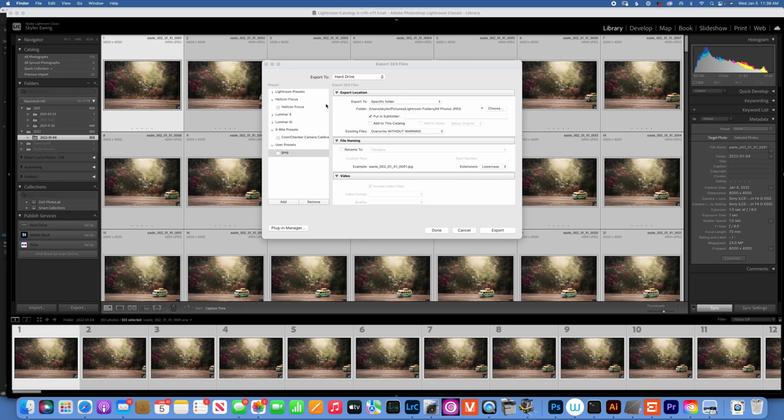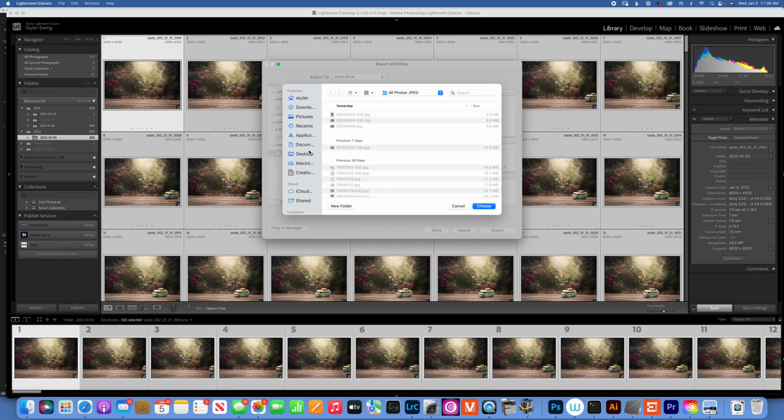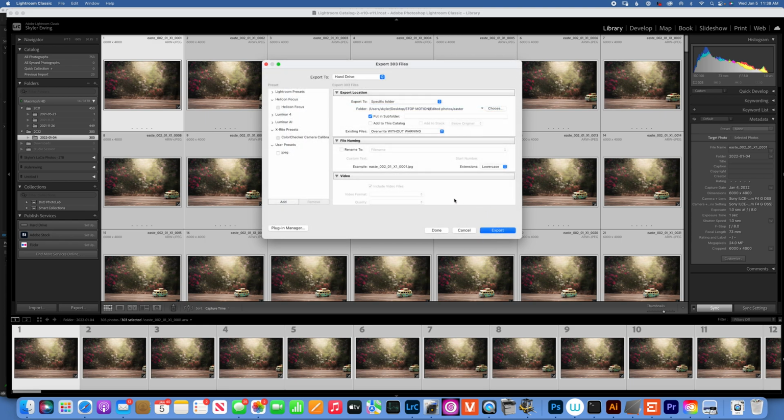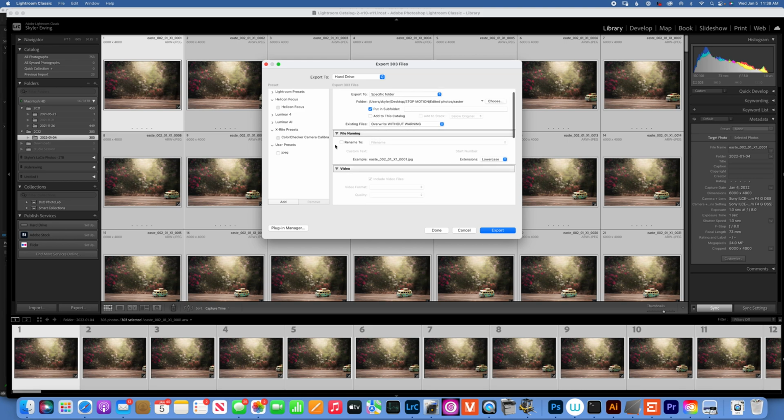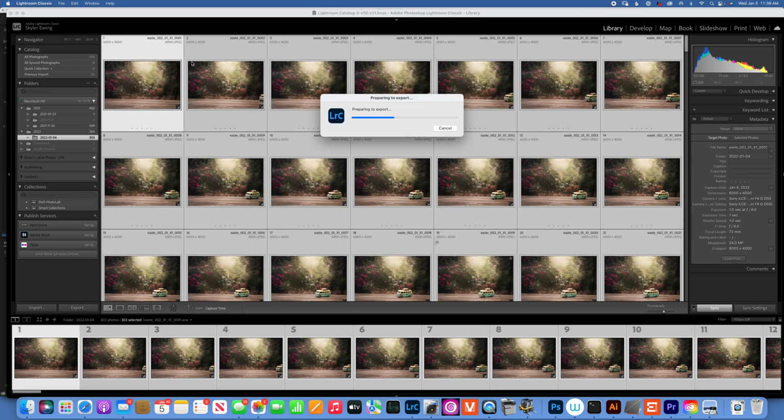And now in Lightroom, when I export, I'm gonna send these photos into my specific folder, which was on my desktop. I'm gonna find that, Stop Motion, Edited Photos, Easter. So I want all my photos to go there. And I wanna rename them. I'm gonna rename them to custom name sequence. And I wanted to start with number one. That way they'll all be named from 1 to 303. And I am going to export. And now they are all going to be exported, and we'll go from there.